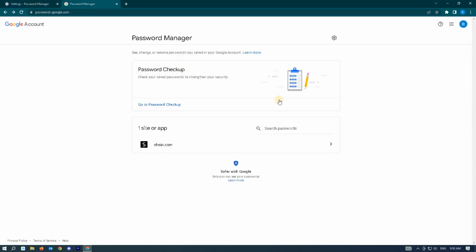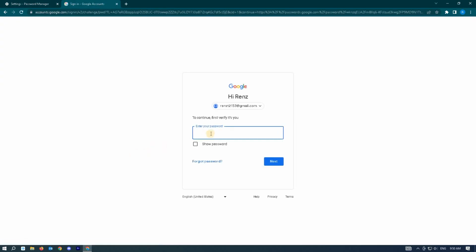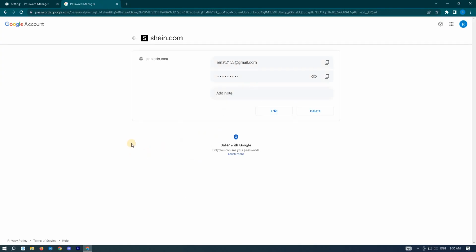So how do you delete your password here? So just click on Sheen, and from here they might be asking for your password. Just enter the password. Once you've entered your Google password, you will be redirected to the page where you can adjust the settings for Sheen. So right now we could actually copy our email address, the password. You could even see the actual password for this website. So you could either delete or edit this password.